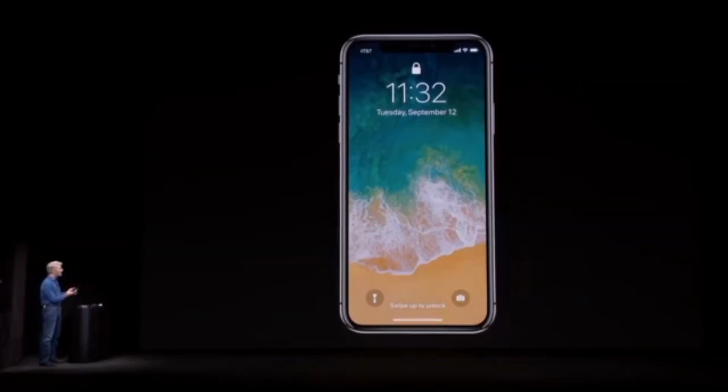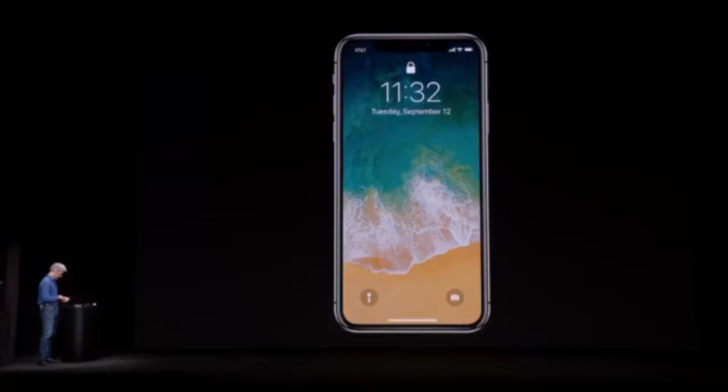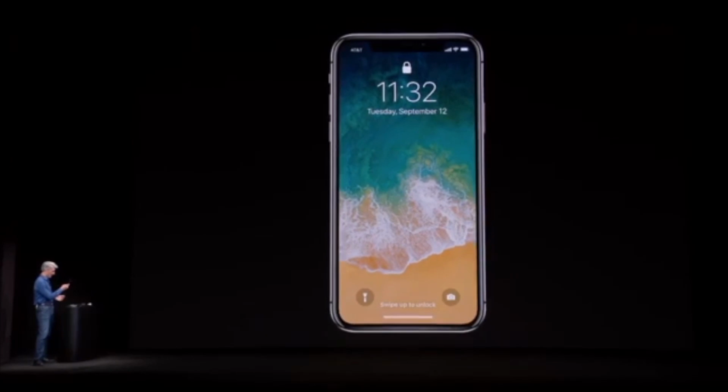Now, unlocking it is as easy as looking at it and swiping up. And, let's try that again.